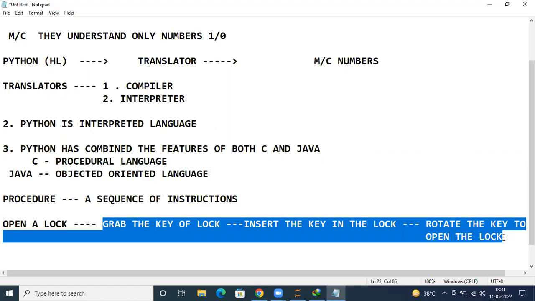This is the sequence you have to follow if you want to open the lock, right or wrong? Please tell me, if a lock is there, how will you open the lock? You will follow this in the same sequence. You will grab the key first of all to open the lock. Then you will insert the key into the lock, and then you will rotate the key to open the lock.